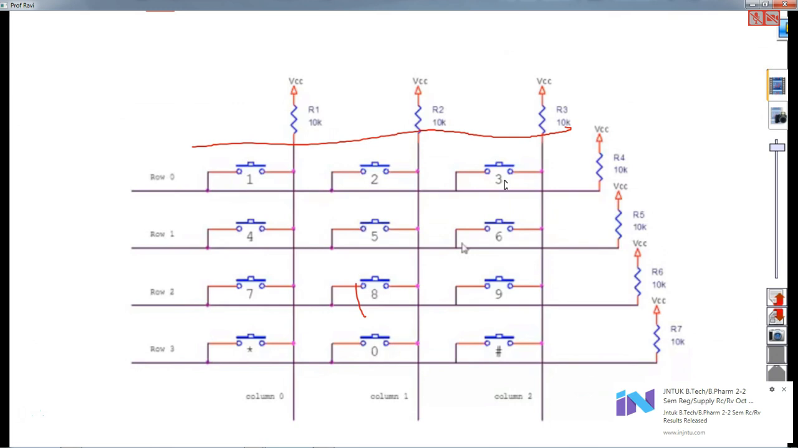1, 2, 3. See, here it is 12 only. So 12 keys only, and 3 columns are enough. But if we are talking about 16 keys, then you can add one more column. So how do you detect whether a key is pressed or not?